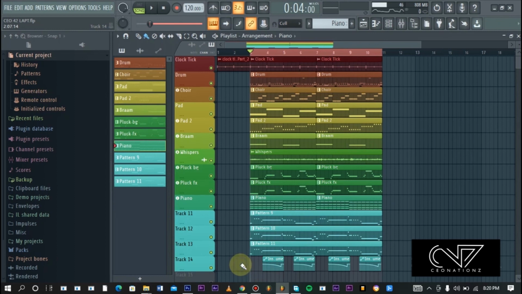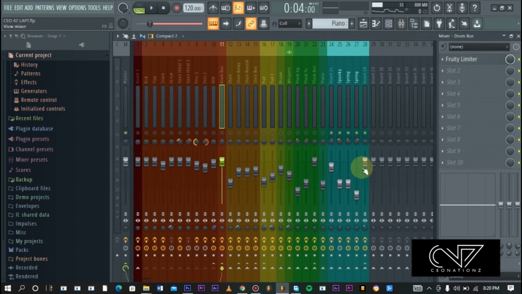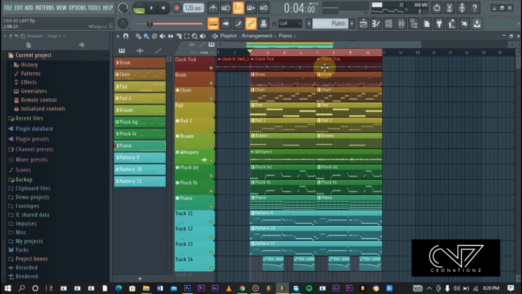All right, and as you can see, there's an automation that's going on right here. And I also have a detailed video on how to create automation clips in FL Studio. So if you don't know about automation clips or how to go about it, there's a video on that in the description below. So go ahead and check that out, all right?